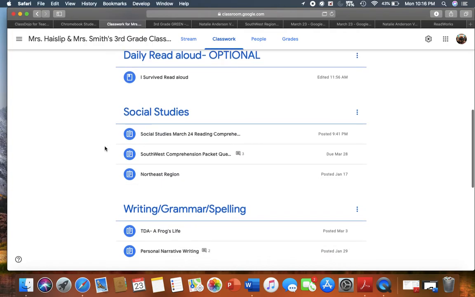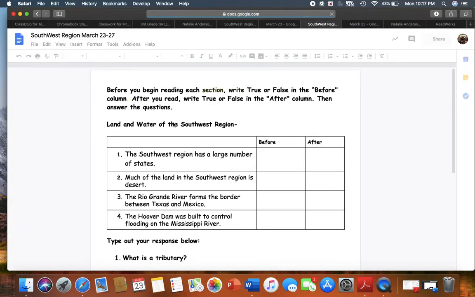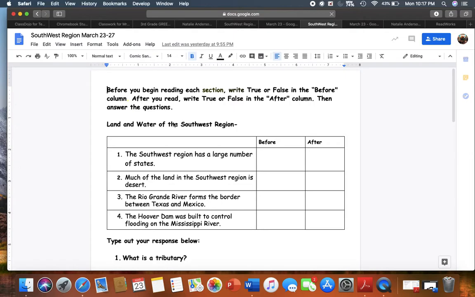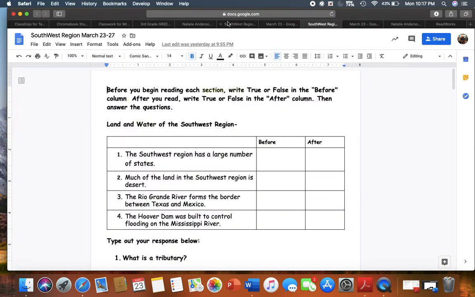Social studies was another question that people had. If you click on the Southwest packet, you have a little Google Doc, and the kids just need to click into it, and they can type in it, just following those instructions about the before and the after. And then daily, I'm going to send out a new doc for them to read over and all.